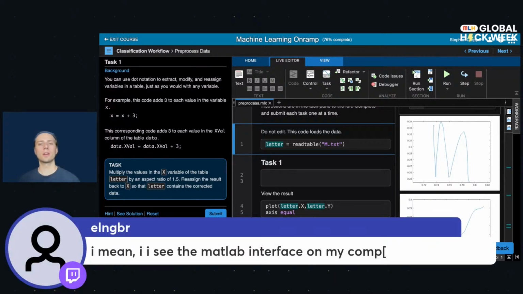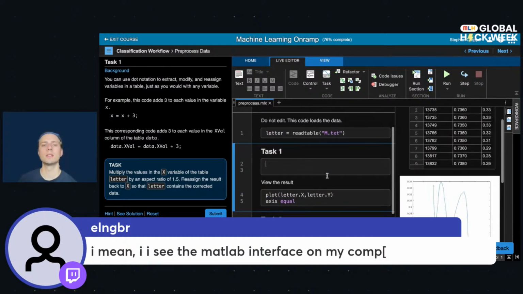Oh, sorry, Elena. I guess I didn't explain this well. So you see the MATLAB interface on your computer. I hope you can see what I've been doing here. You can just write inside of the tasks here, and then you can click submit, or you can click run on this top corner. And that will help you to run the codes in those cells.